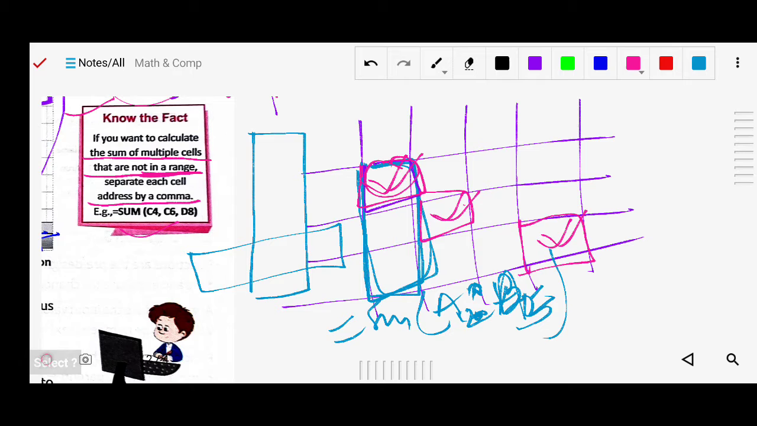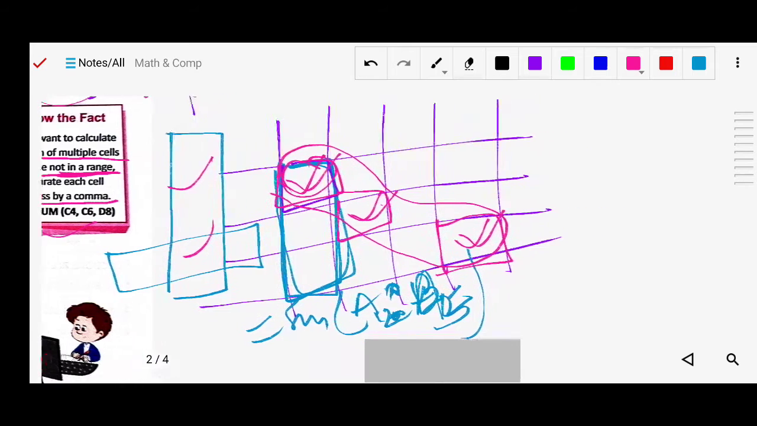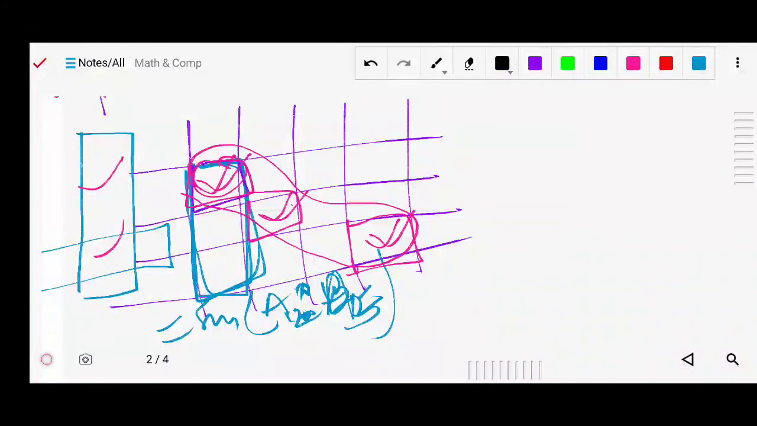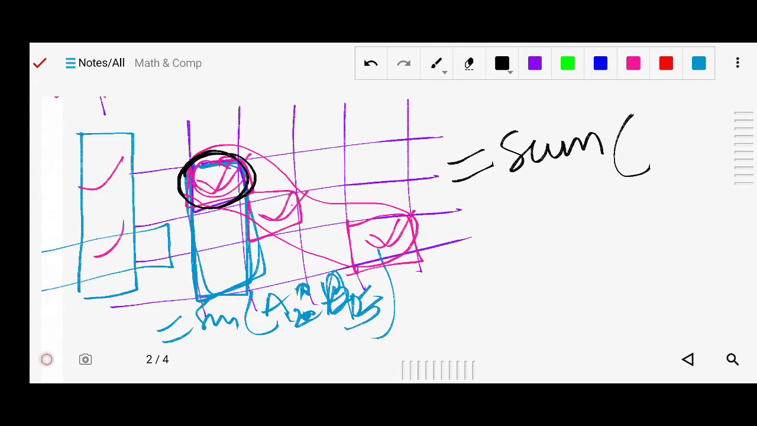In this case, we are not able to select the range, because it is not possible to select in this way. To select a range, we know that we have to select in the rectangular form. So here, we will write the formula like this: equals SUM, bracket start. Then, what is the cell reference, means the name of that cell.